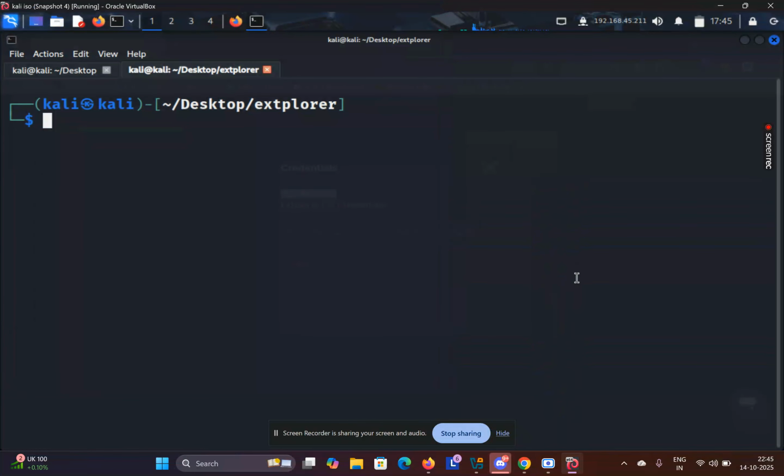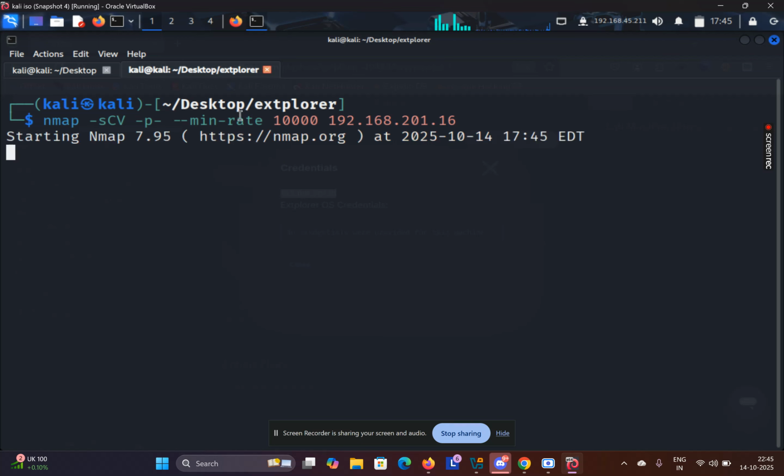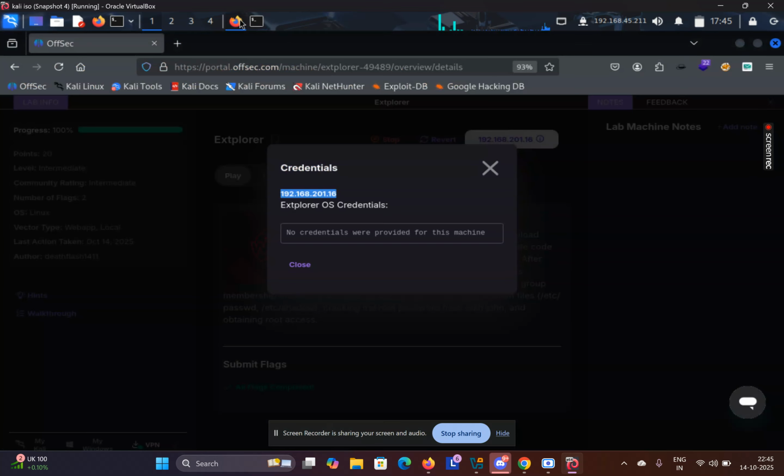Hello everyone. So we will be starting Explorer machine. Let's run an nmap scan for the same. I'm just replacing my IP address here, and I love scanning all the ports because we never know on what port which service is running. Now let's visit the browser.